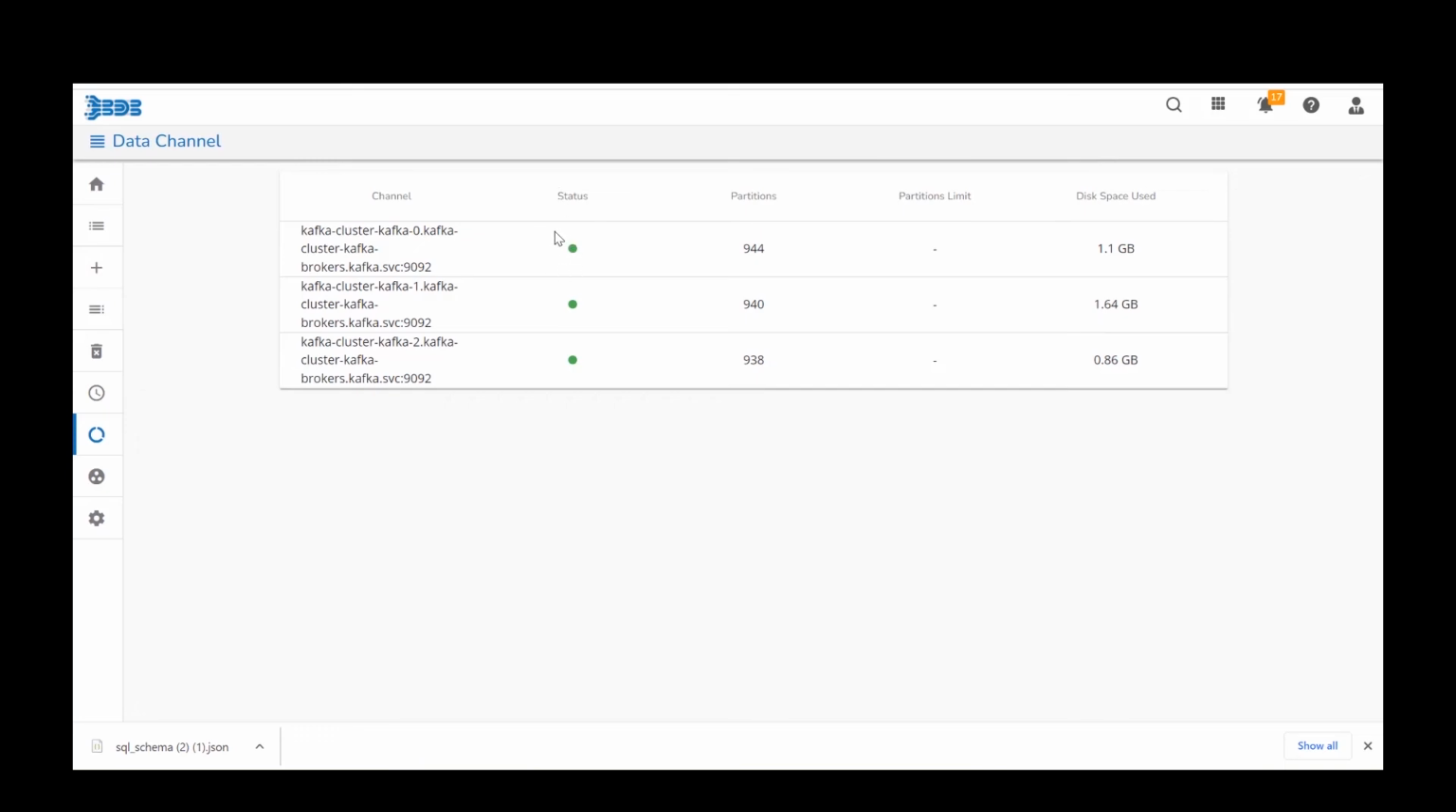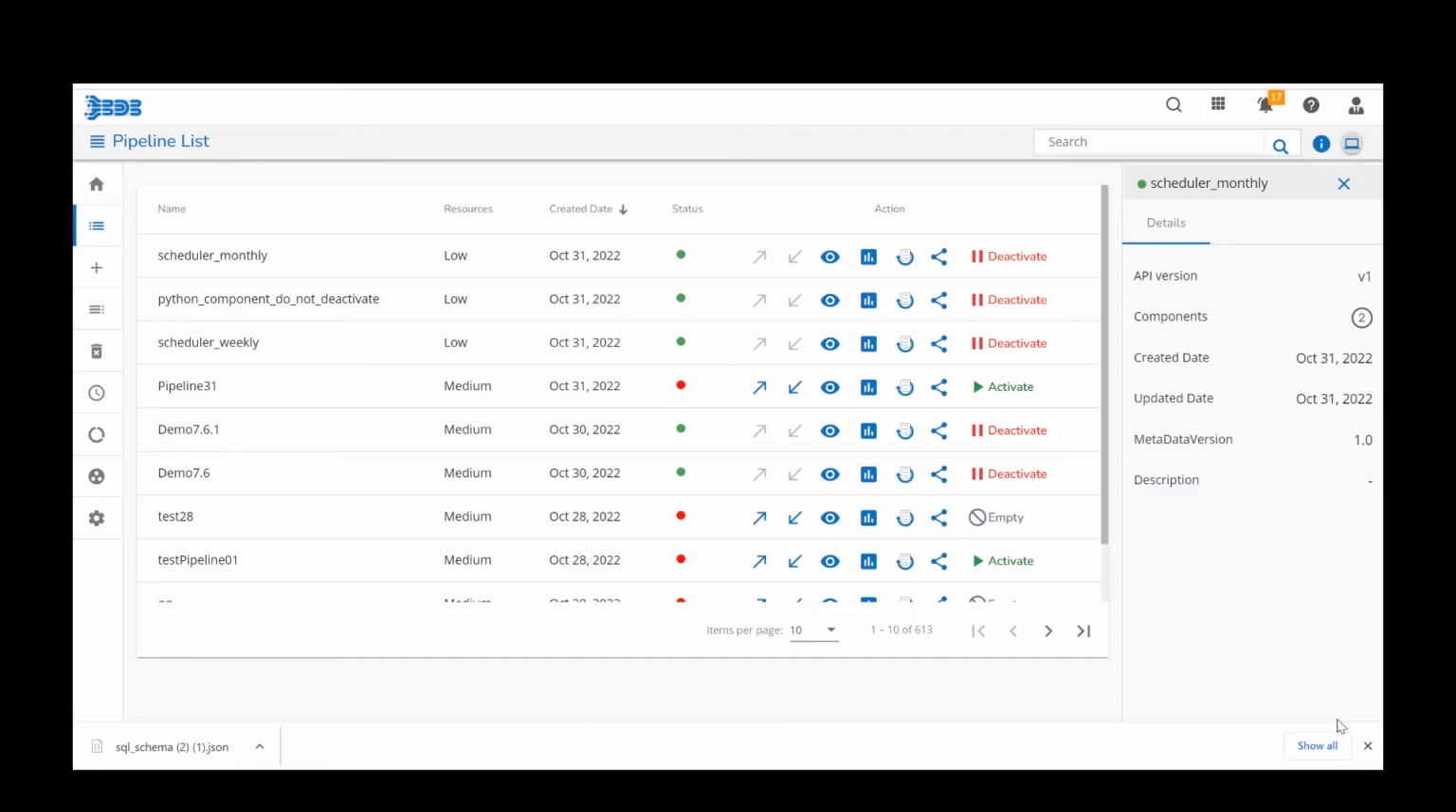This green indicator in the status shows the broker is up and running, and if it is red, the broker is down. So next is the enhancement for the Kafka producer and consumer. Let me open my pipeline, Kafka producer and consumer.